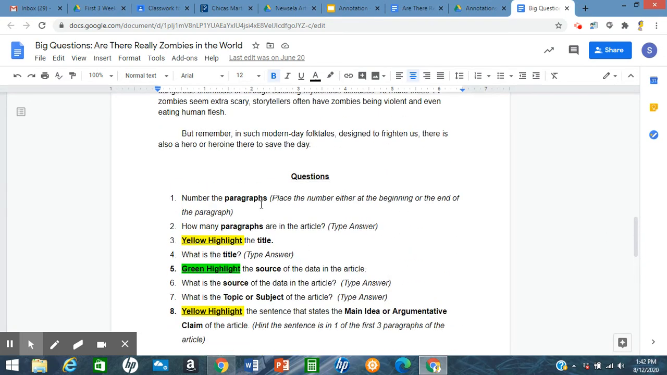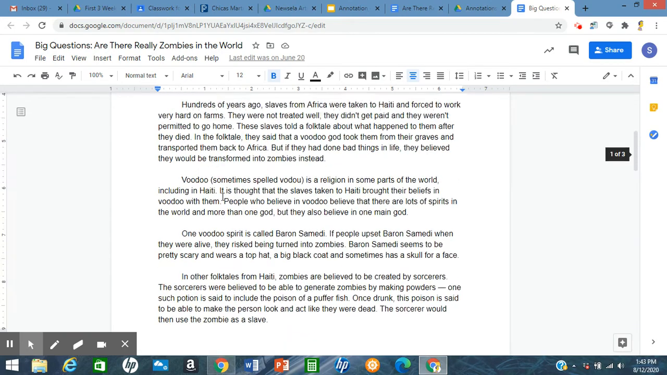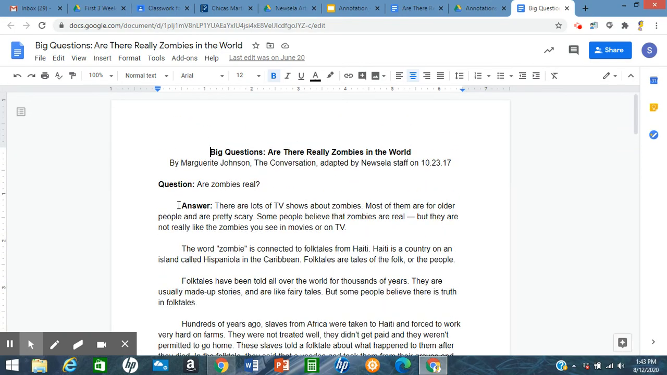So you see here some questions at the bottom. So after you're reading, the questions at the bottom tell you what to do. So first one, number the paragraphs. Okay, that's relatively simple. Might be a little tedious, but simple. And tedious in the sense that there are many paragraphs in here. So here's the first one, and you would just put 1.